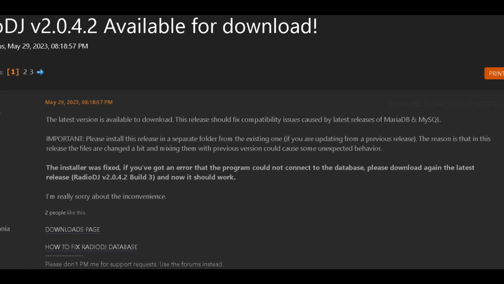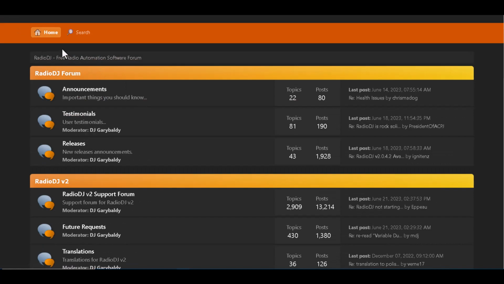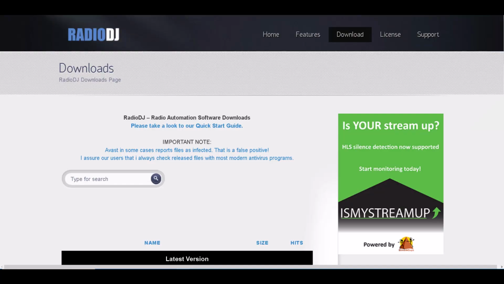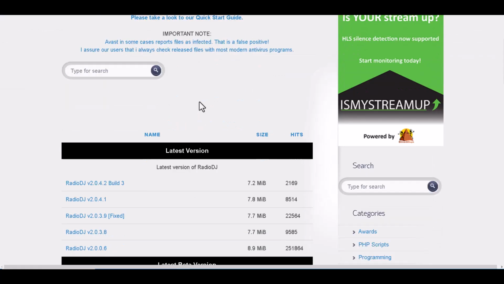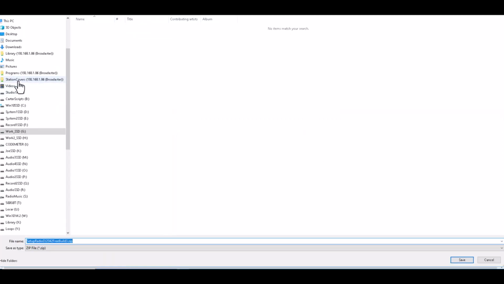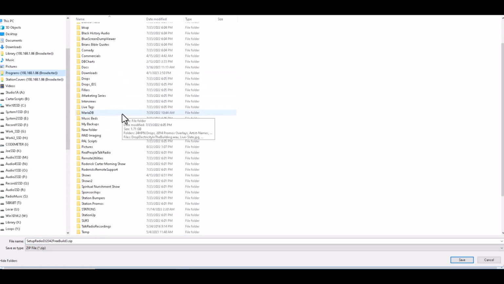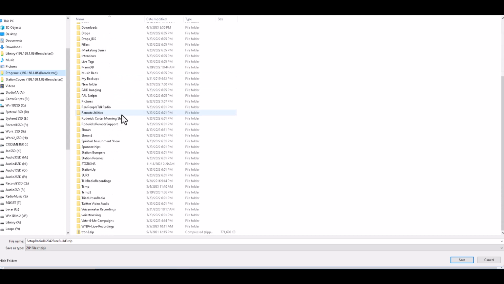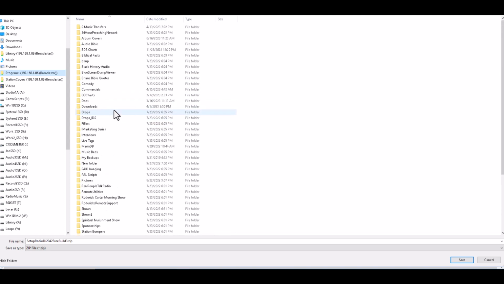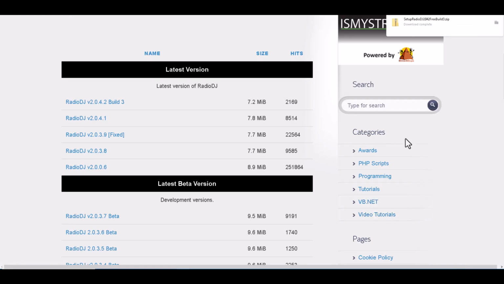So what I'm going to do is I'm going to actually update one of my live radio stations. I'm going to update all 3 of them, but on this video, I'm just going to do one. I'm going to do my flagship radio station. All right. So we're going to download this build 3, 2.0.4.2 build 3. I'm going to download it across the network over to, put it over here in downloads on the other system.